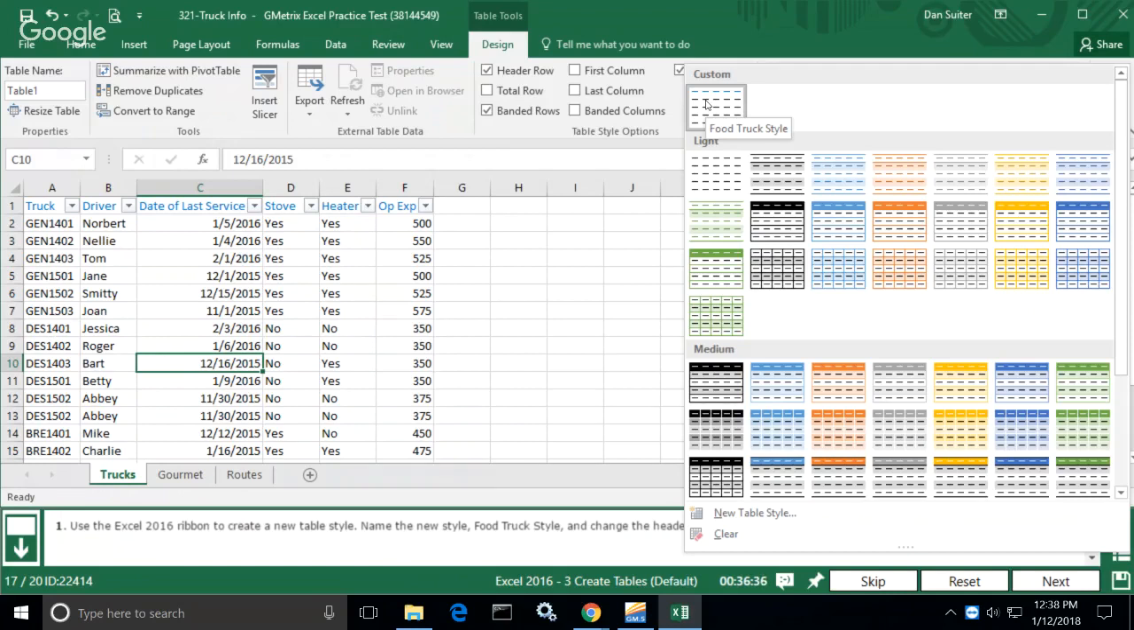So we go back to your table, table tools design, and click on the pull down. Very top, food truck style, under custom. If you hovered over it, it would actually say that. Food truck style. I want to see the whole list. You hover over it, and that's food truck style. It's kind of simple, but I'm looking for an apply button. This is apply the style. So you click on the table. You see over here, it's already applied.